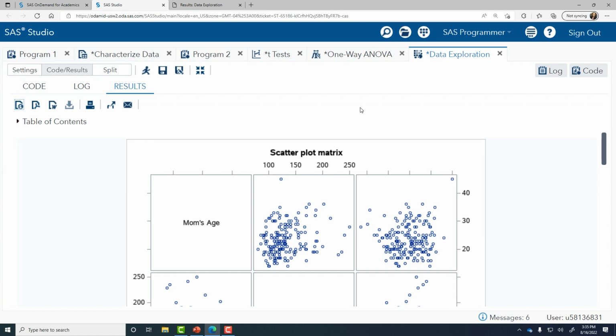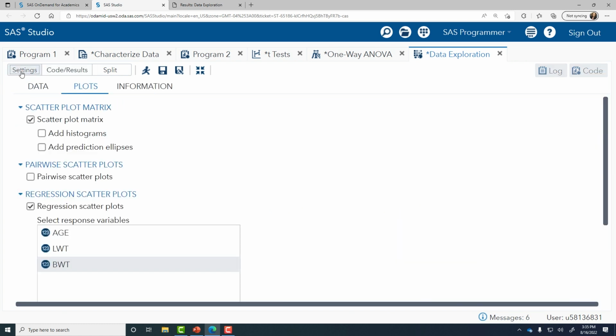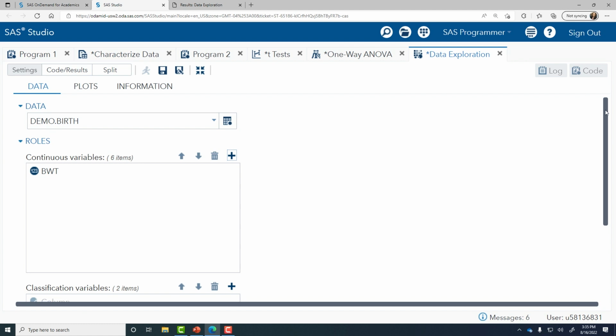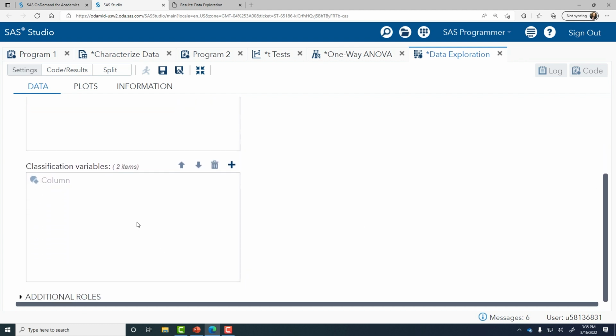We can also look at birth weight for different levels of the categorical predictors. So let's use the data exploration task to do that now. Let's go back into the settings for our data exploration task, and I'll go to the Data tab. I'm going to remove age and also the mother's pre-pregnancy weight from the continuous variables. I'm doing that by pressing the trash can to remove that column. Now I'm going to add some categorical predictors. This will allow us to show baby's birth weight for each level of the categorical predictor.